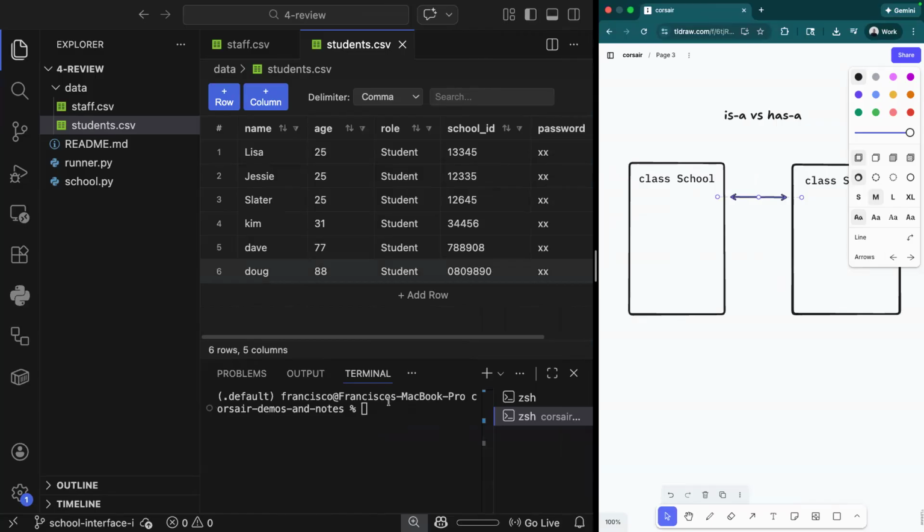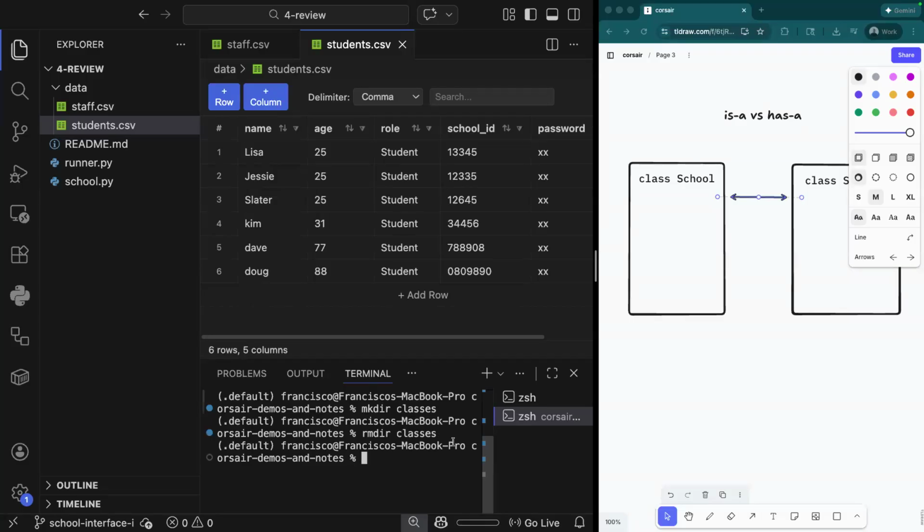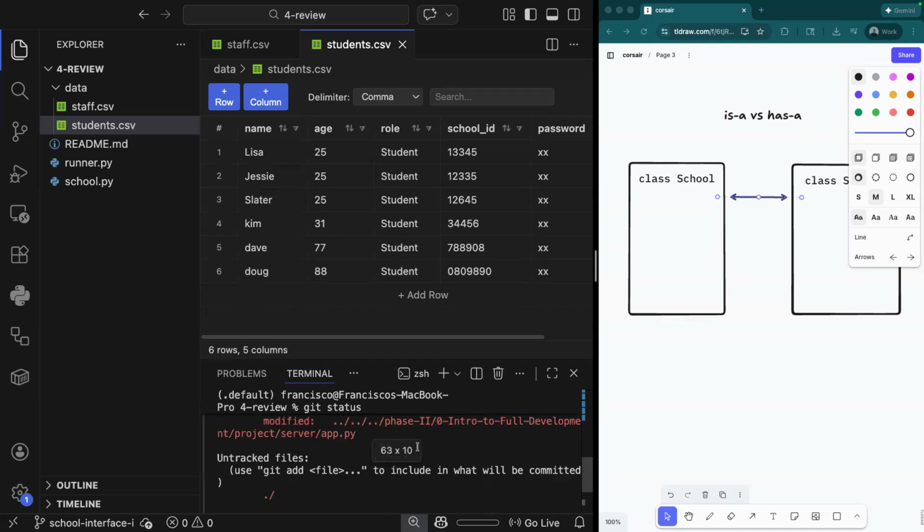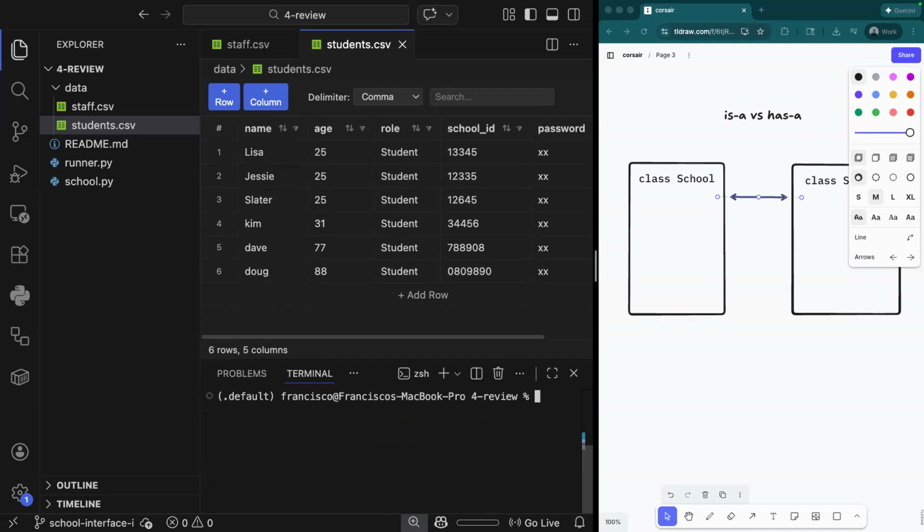All right, perfect. Now I am going to kind of clean up my directory here. I'm going to make a directory named classes where I'm going to store all of my classes. And I'm going to move the school file into said directory. Oh, I'm in the wrong directory. I apologize. All right. Let me check what branch I'm on. Okay, perfect.